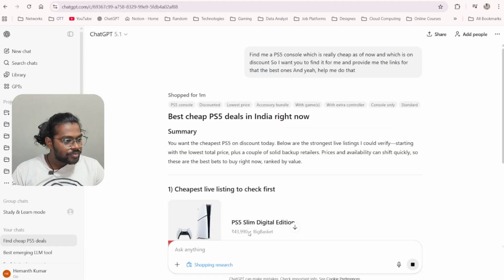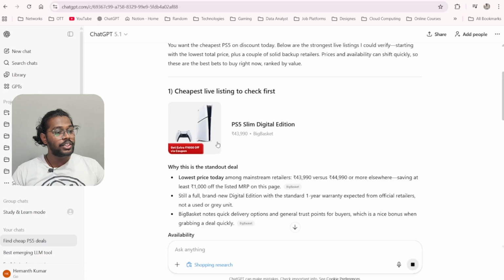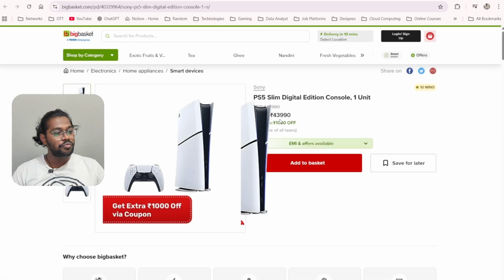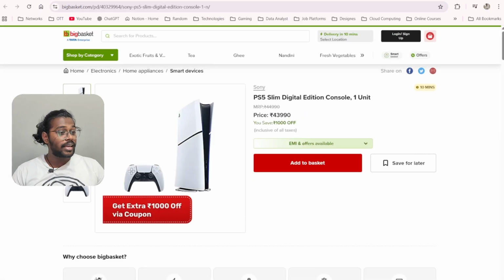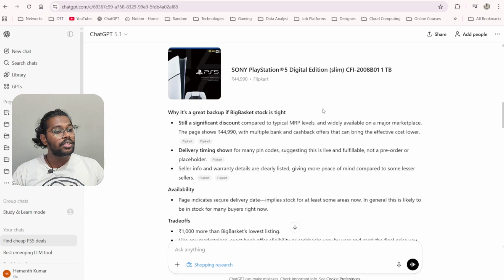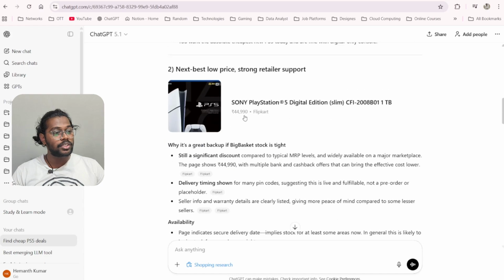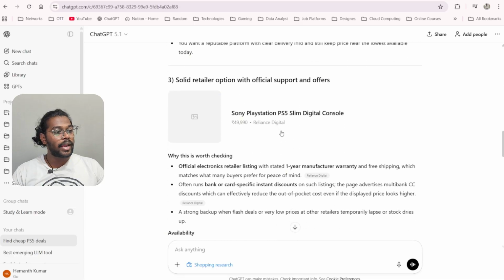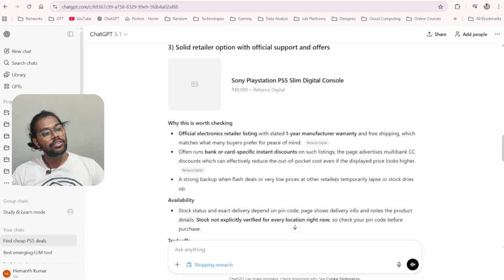Get lost, man. As you can see, best cheap PS5 deals in India right now. The first one is basically Big Basket. If you click on it, it will redirect you to that link, which is 43,000. Okay, that is really good. PS5 console, 1 unit with controller, that too, 46,000. Oh my god, that's really insane. The next lowest price is on Flipkart, which is just 45,000. And the other one is the retail price, on Reliance Digital.